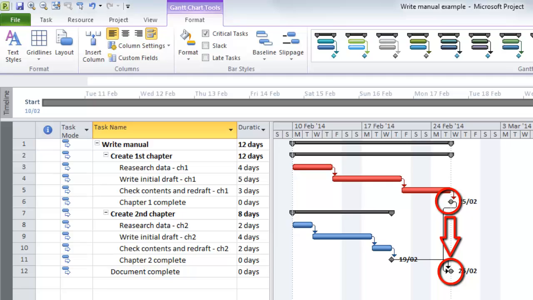Note, we didn't dictate that the first phase, which is Create First Chapter, was going to be on the critical path. We just linked everything up, and Project then told us what was going to be on the critical path.